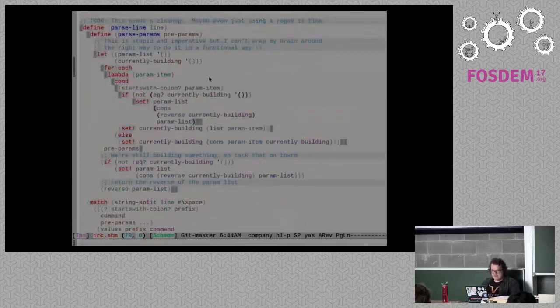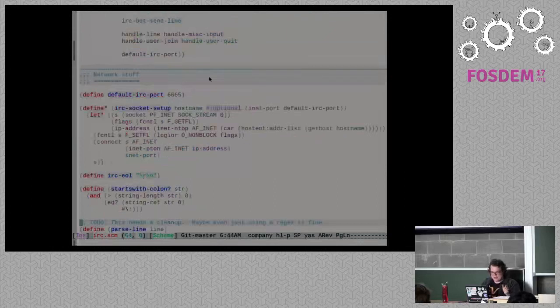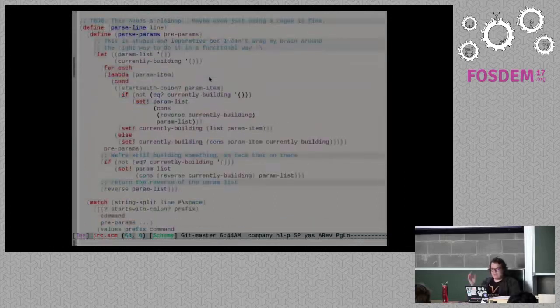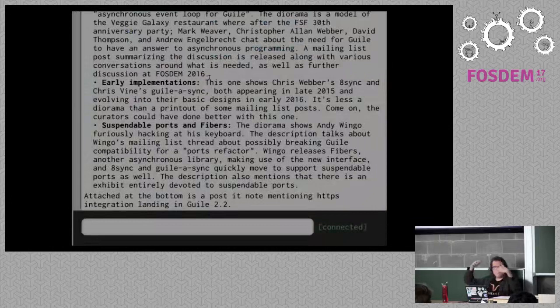But the basic thing behind suspendable ports is that normally when you write code that requires getting data out from some sort of object, if you're writing a blocking version of it, you would just say, read from that port until the stuff gets there. And then the whole program would freeze until some code comes through that port, right?